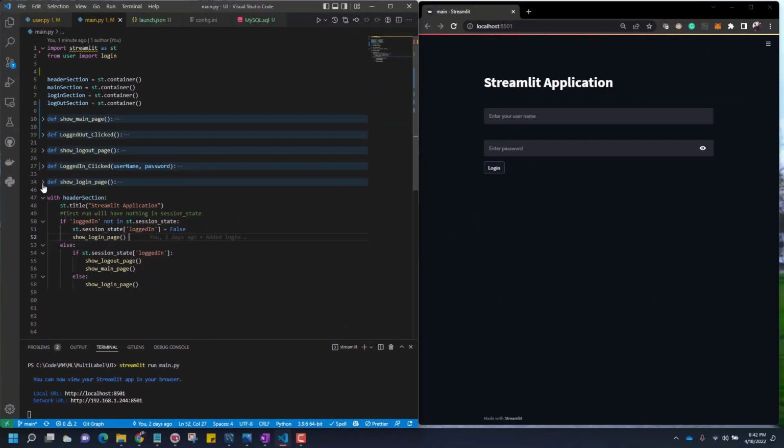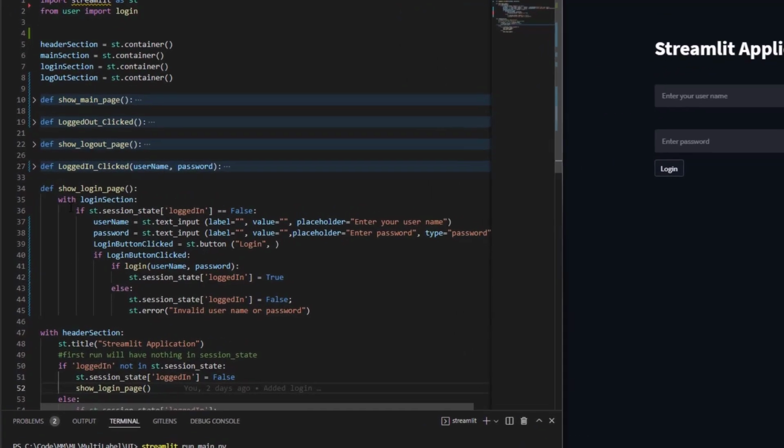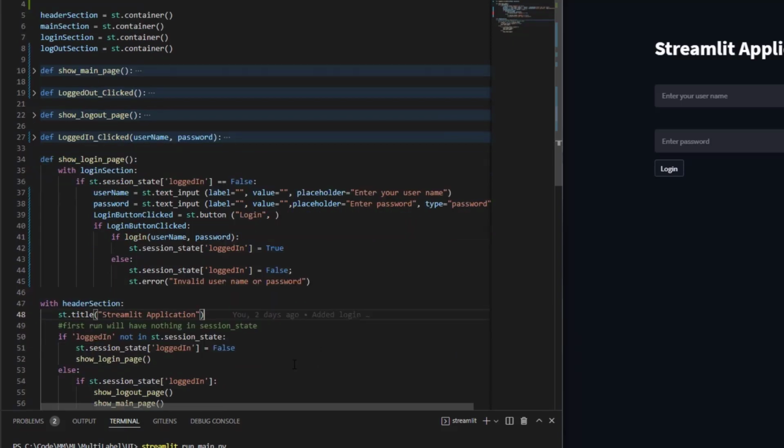So let's look at the login page now. As you can see, the login page has a section, which is a container. Why is this container here? Because we want to show and hide. We will talk about it again at logout time and see how it is used.